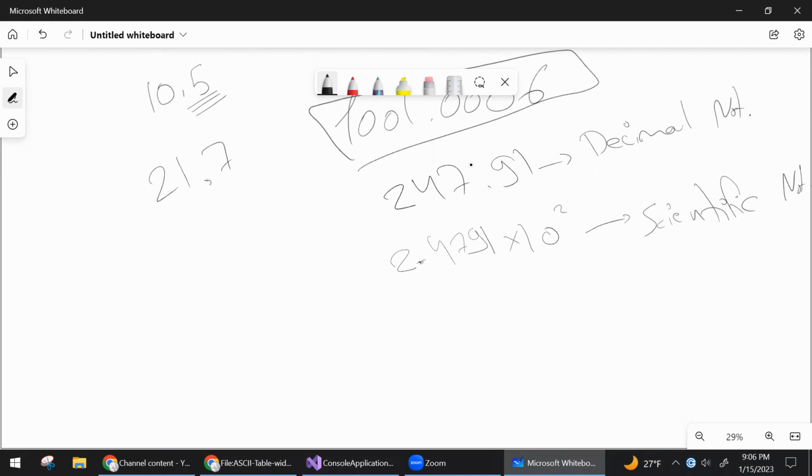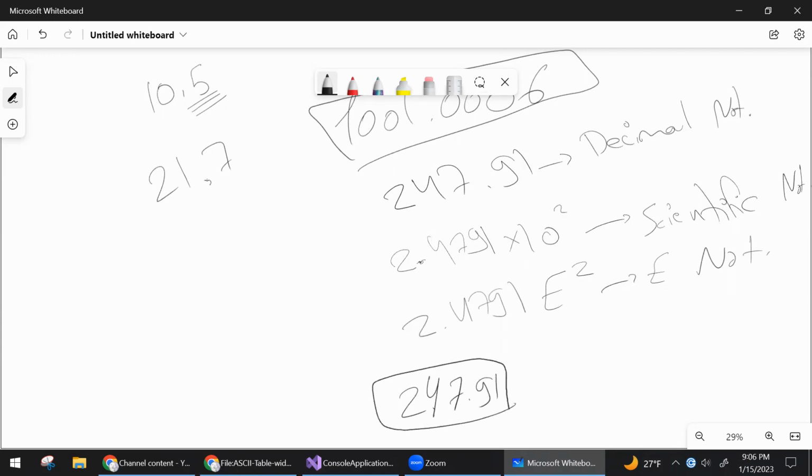Then you have exponential notation. Exponential notation is, in this case, 2.4791 E2. This is E notation, exponential notation. All these three are just a display thing. Under the hood, all three are stored as 24791, which is the decimal number. The decimal number can be represented in different formats.